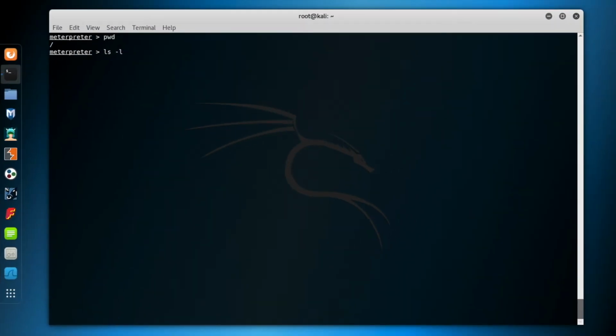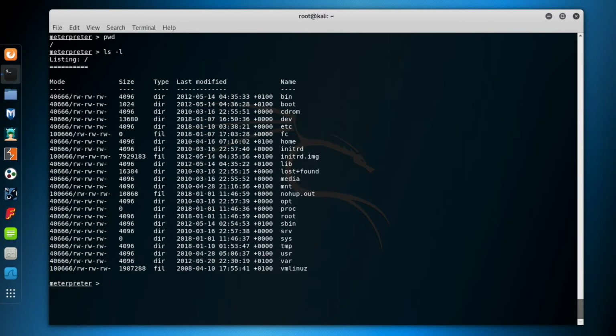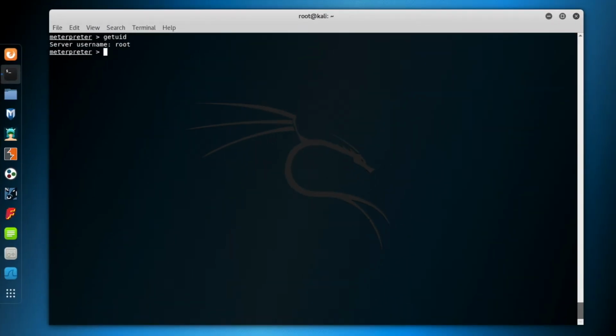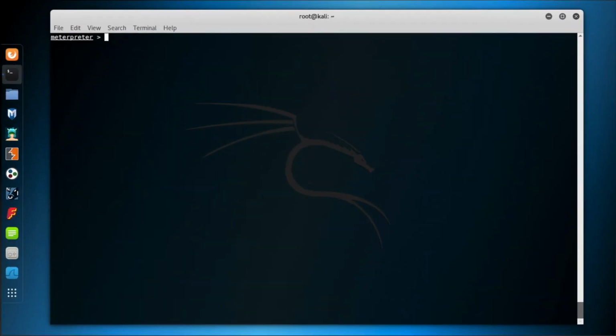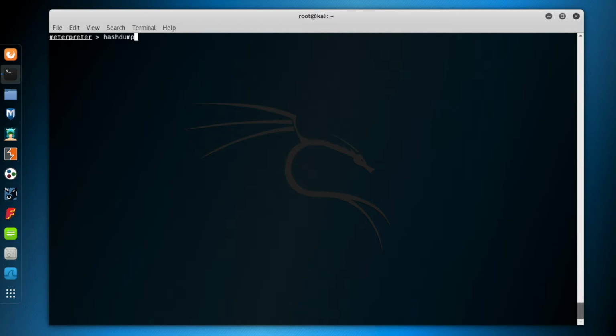We can use the ls command to see the files in this folder. The next command is getuid. It's used to show which user you are on that system. We are the root user, which is very good for us, but not for the victim. So hashdump is a very useful command for ethical hackers. As you might guess, it lists the hashes of the users of this system. But remember, you can access the hash files if you have the root or the admin privileges. Otherwise, meterpreter cannot gather the hashes. But don't worry, there are a few tricks up our sleeves to escalate the privilege.